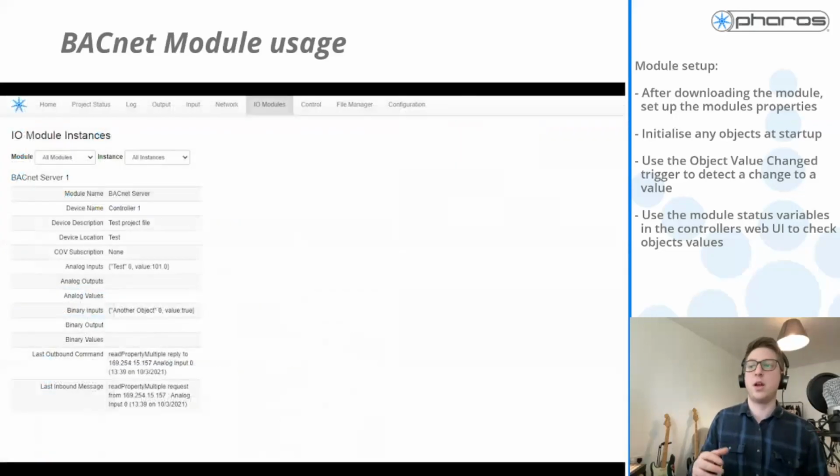So that's pretty much it for Bacnet. Again, all of our IO modules now have status variables. So if you go to the web page within Pharos and you go to the IO modules tab, you'll be able to see all of the different types of objects that you've initialized and any values that they contain.